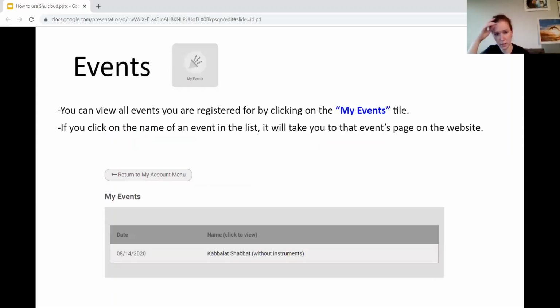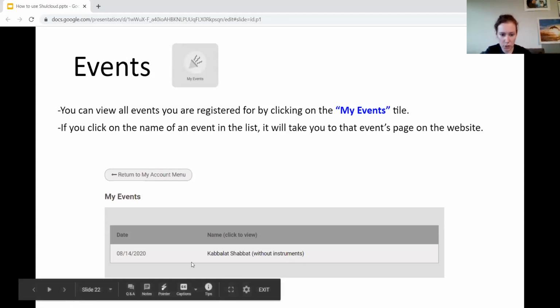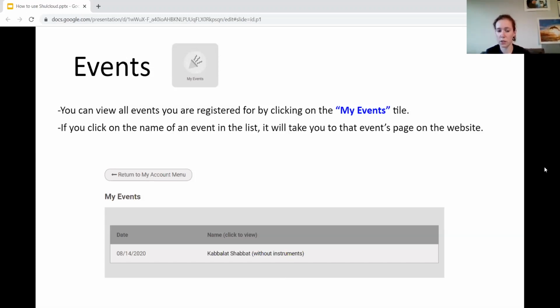All right, the next tile is my events. We are starting to do some event registration through Shulcloud. So if you register for one of our events, it will show up here. From this tile, you will see all the events that you've registered for. And even though this just looks like normal text, the name of the event is a clickable link and it will take you to that event's page on the website. You will only see events you've already registered for here. You can't register for new events from this tile.